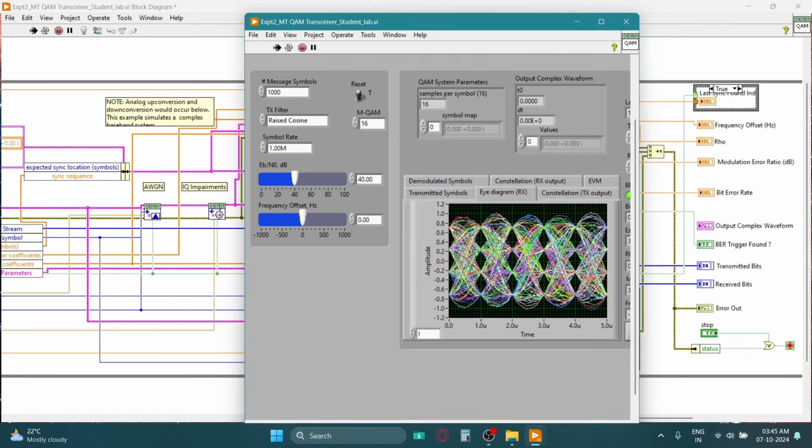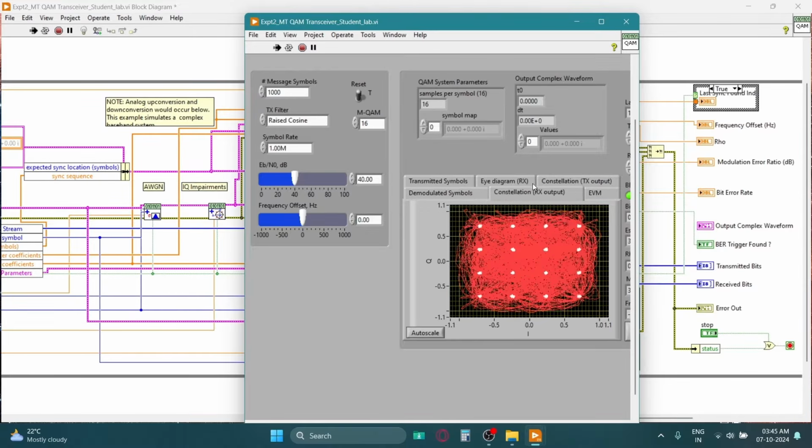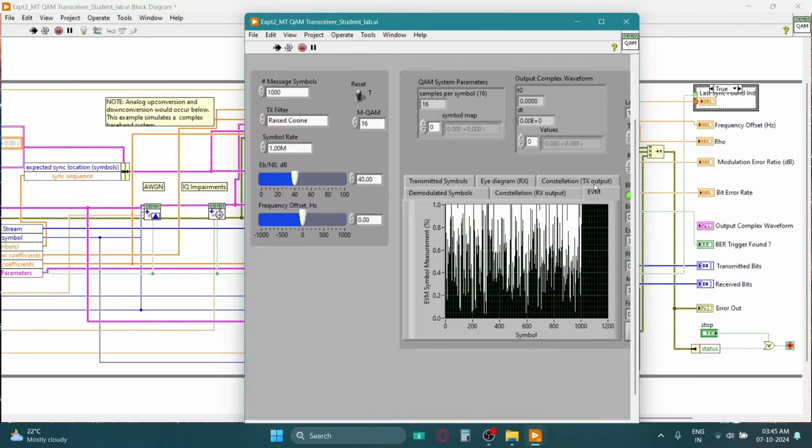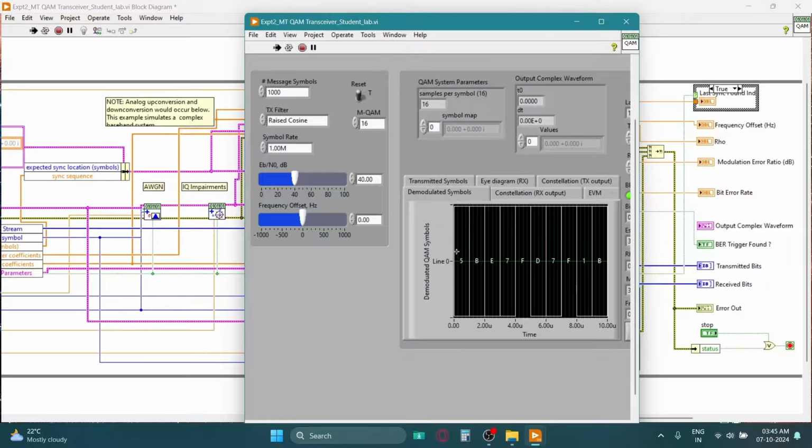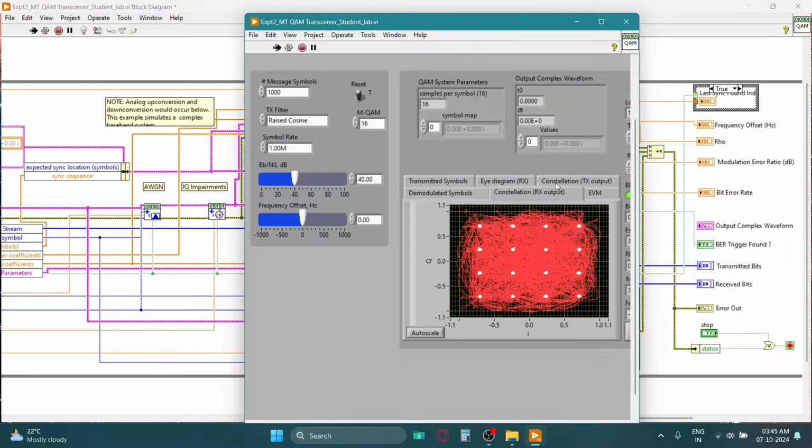The eye diagram is perfect. The eye diagram should look like this. This is more important. There should be these dots in the middle. 16 dots, that is the constellation RX output should look correct. This is your input, does not matter. EVM should be looking all right. Yup, this is exactly how it should look.